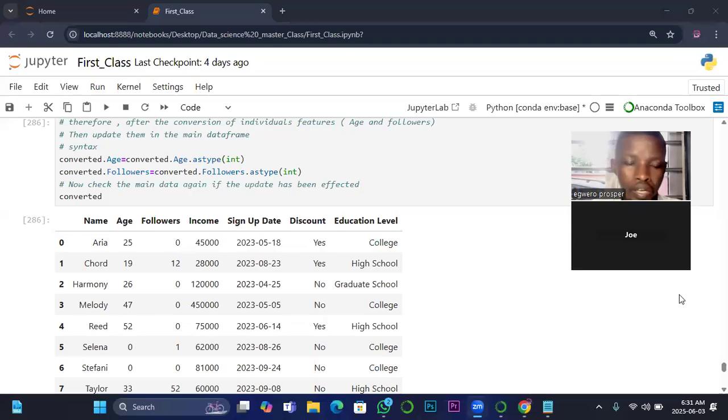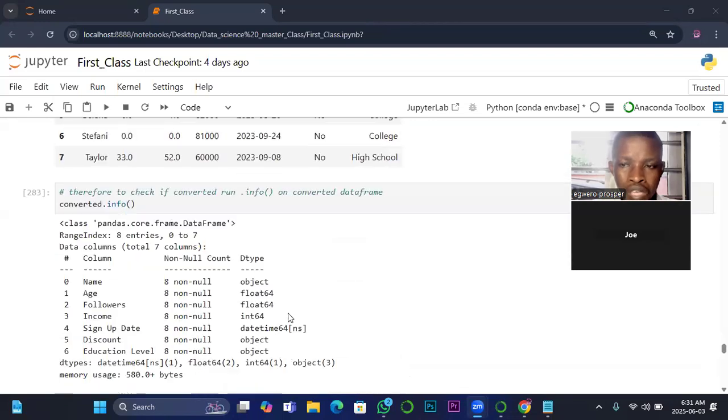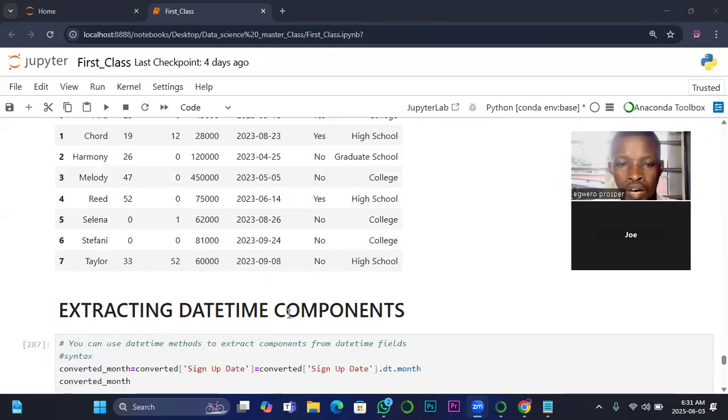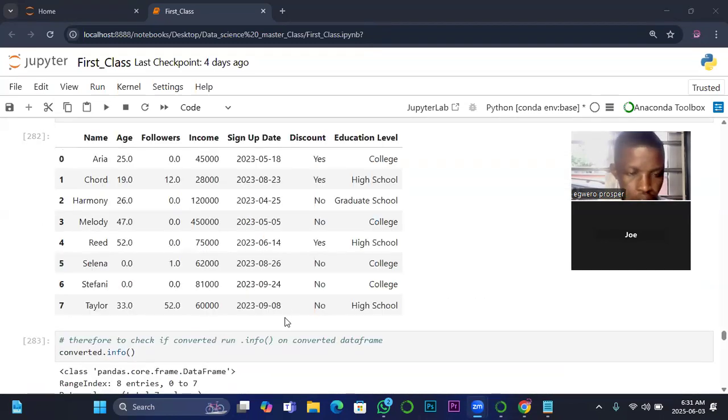We are stopping here. So your assignment is to look at the same data and apply just as we have implemented so far. All right. So have a nice day.